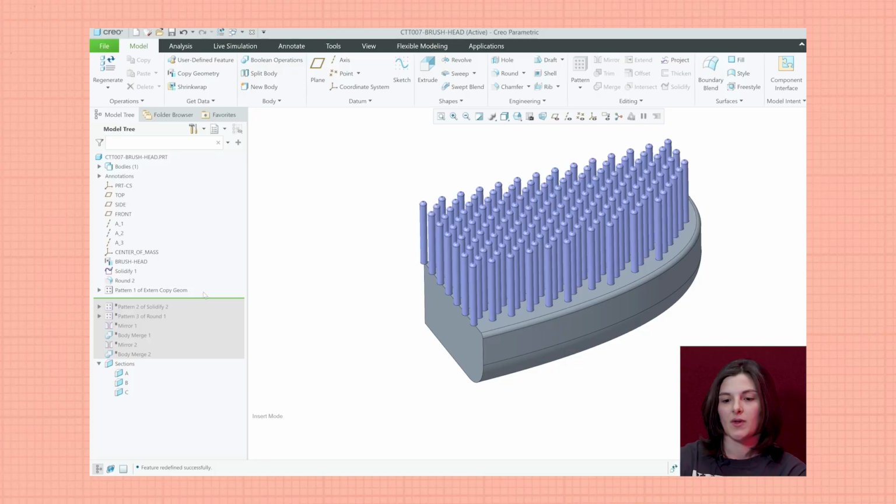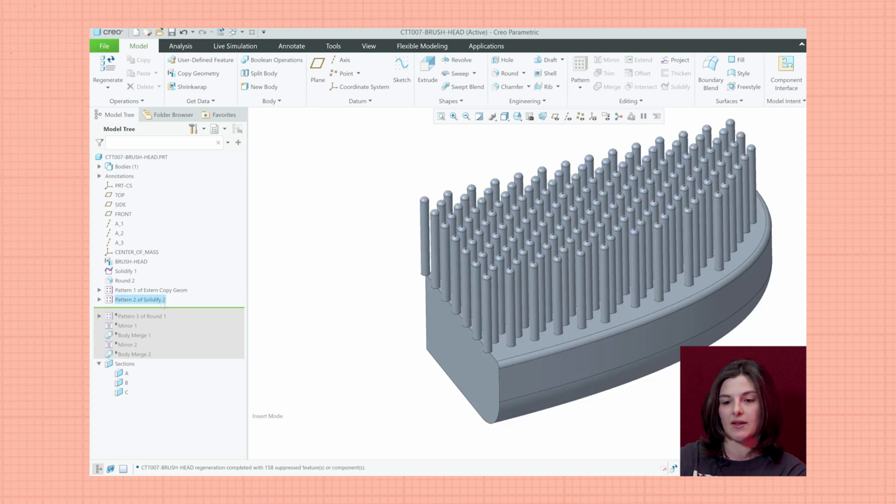Now, this is where the pattern feature is very powerful. So I can solidify a single bristle. I want to solidify the first bristle that I brought in with my copy geometry. That's the center bristle. I solidify it, and then I pattern that solidify.